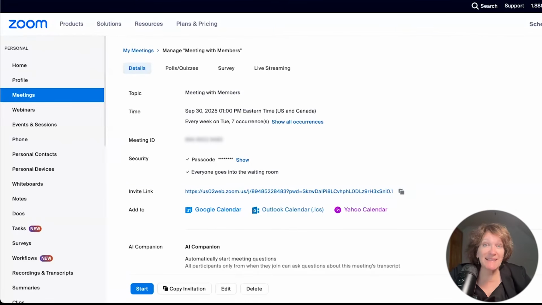You have your title, your date, and your time, and then you see that link there, the long link that is unique to this meeting. It was generated automatically. There is a little double square symbol at the end there where you can just copy the link and then put that where your participants need to find it.